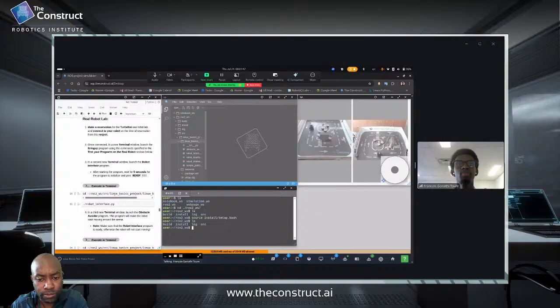So I'm going to start off by running, first of all, the robot interface. And then we have to wait for a few seconds just for it to say that okay, it's ready.